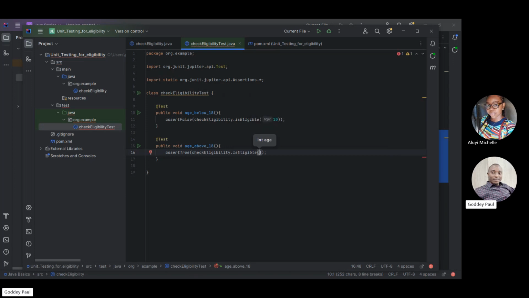And I'll provide an age. Can you see what it says? See int age. I should provide an age. But this time it's going to be something that is above 18. Let me say 20. Right. See that? So I've been able to create two test cases, below 18 and above 18. Is there any other test case that you can think of?